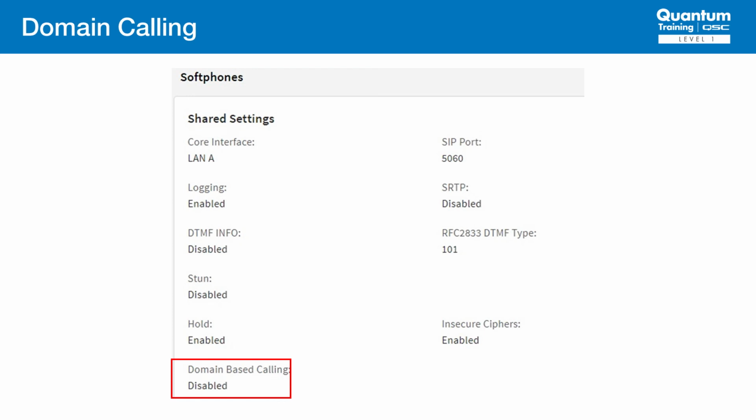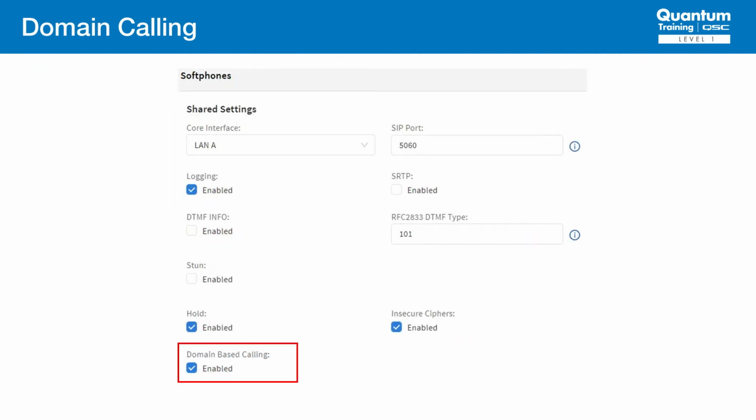Next, we have the domain-based calling flag. What does this do? Some SIP providers or proxies do additional verification to see if you're allowed to register or make calls by looking at the domain name. By default, the core doesn't use the domain name for all fields in the SIP messaging. Let's enable this flag and see what happens.